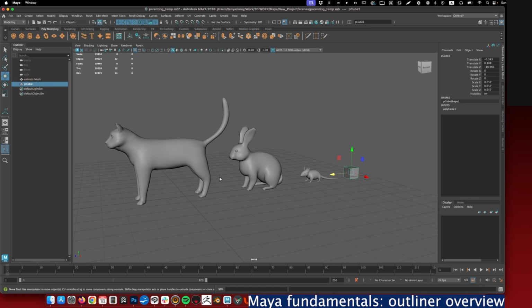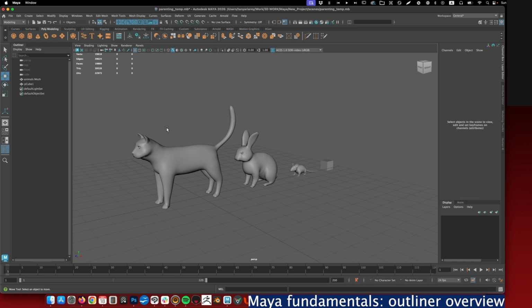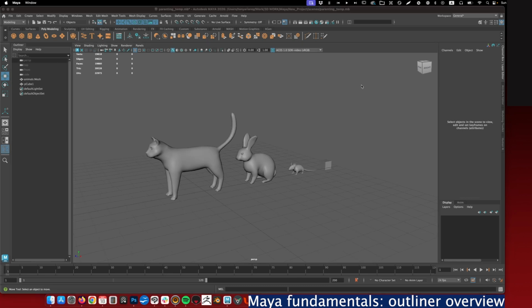But within your 3D scene, you will also have many more objects than those you actually create. For example, by default I have all the cameras, the default light set and the default object set. They're just additional nodes that have some information about your scene, like default lighting or any other default settings.